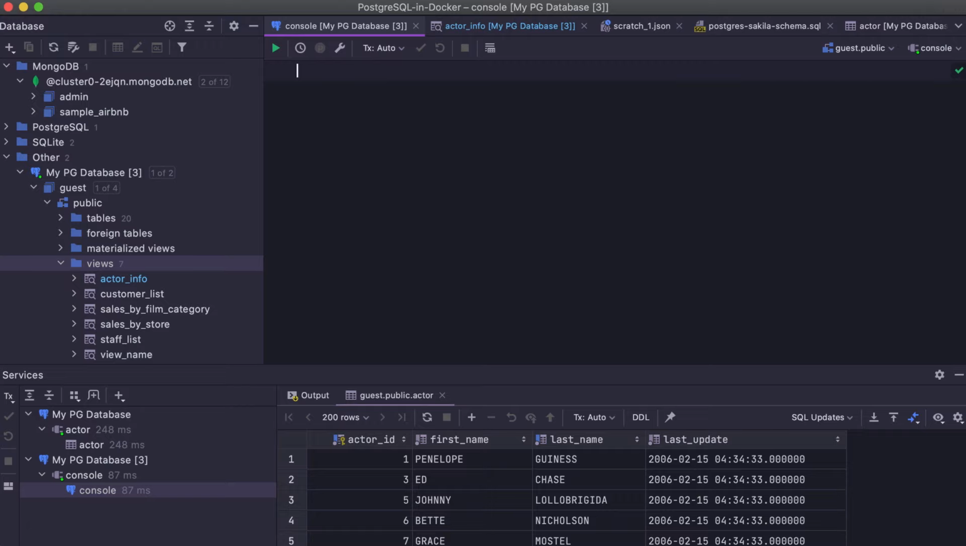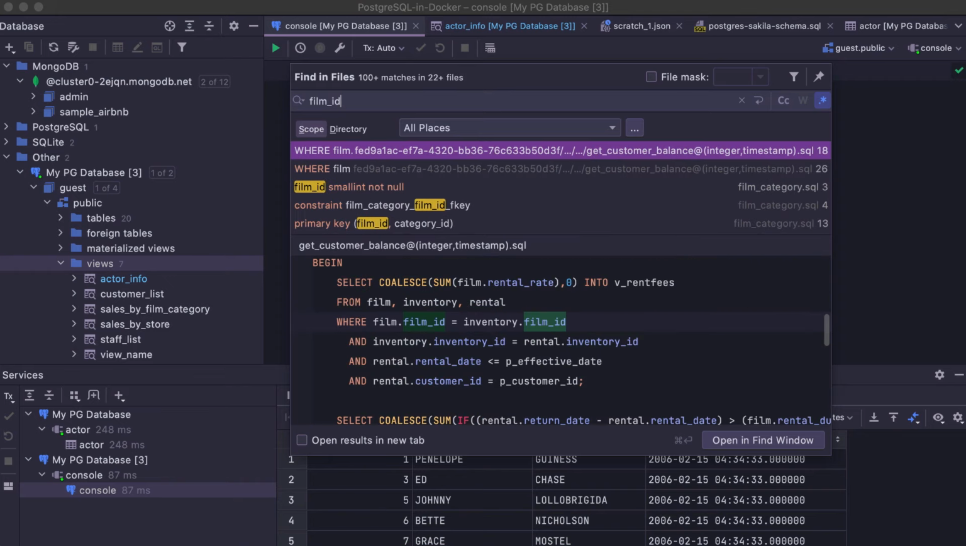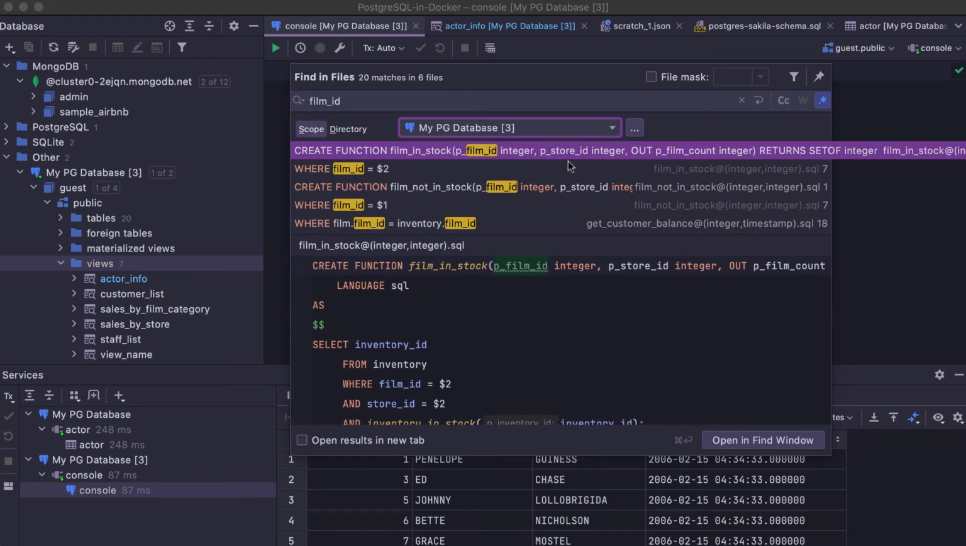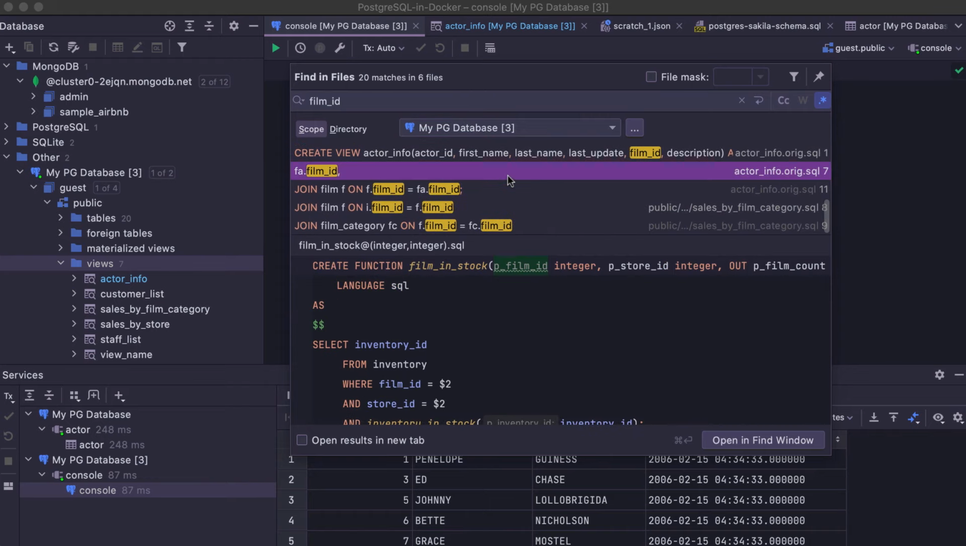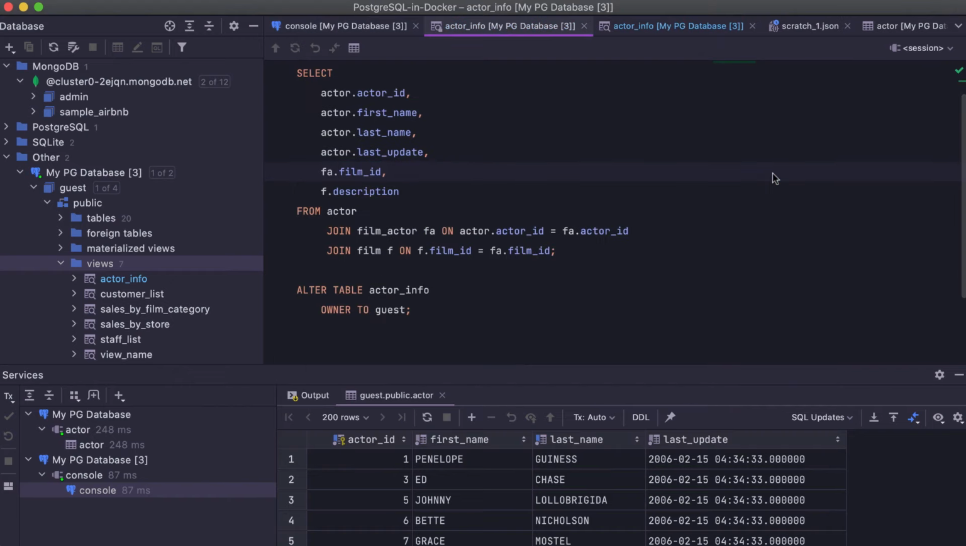In my example, I want to know which source codes use the film ID column. I choose the data source that I need, and then I can look at the source codes with this column. One of these objects is the actor info view. If I click on it, I see its source code containing the required text.